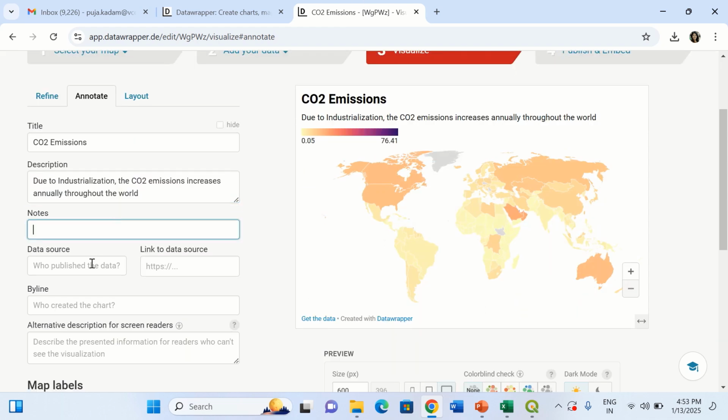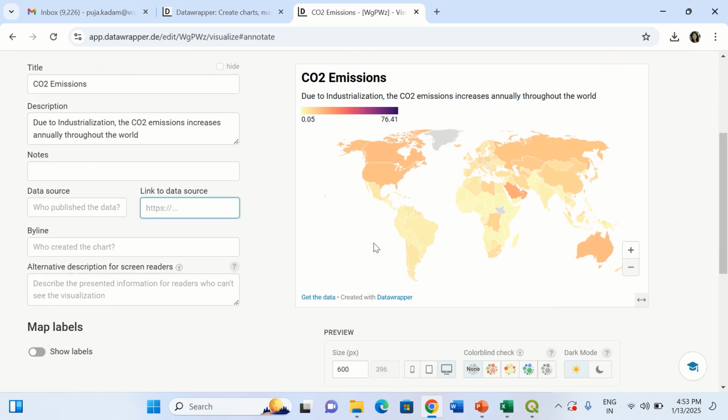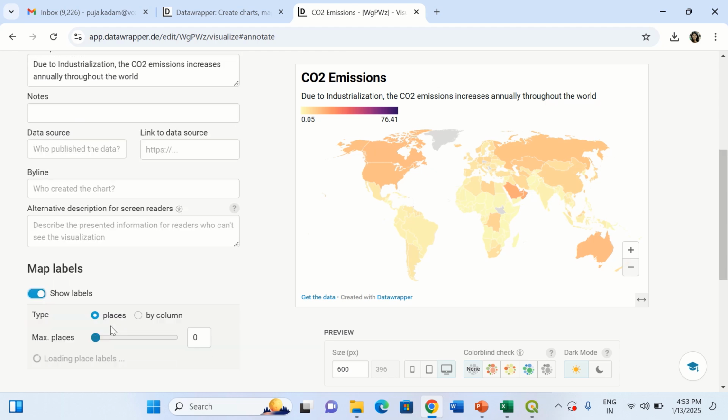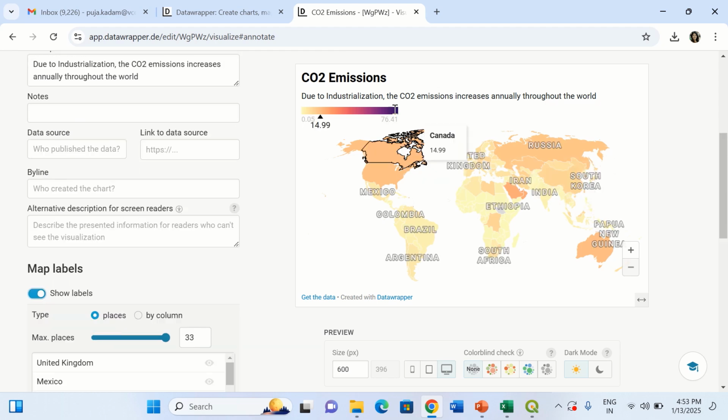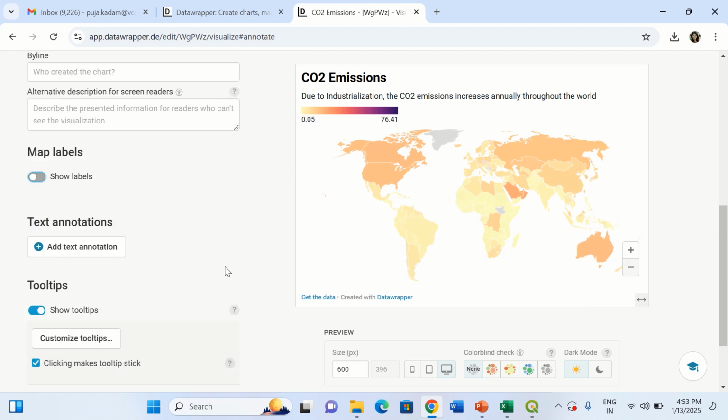Then you can add some notes. Then you can also write the source of the data, from where you got it, the link of that data. So that also you can paste it. So anyone who gets help from this file can go through that source as well. Okay. So you can go to show labels, all those things you can do. See, if I go to show labels, I can get the labels of the countries, but I don't want that. So I'll uncheck that.